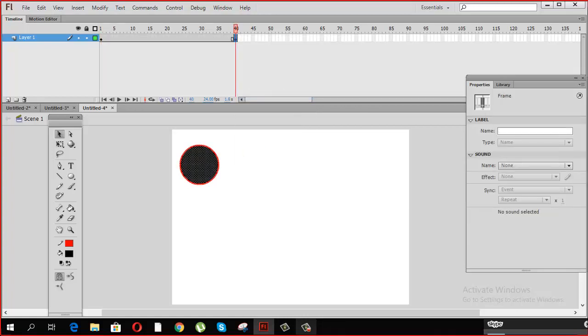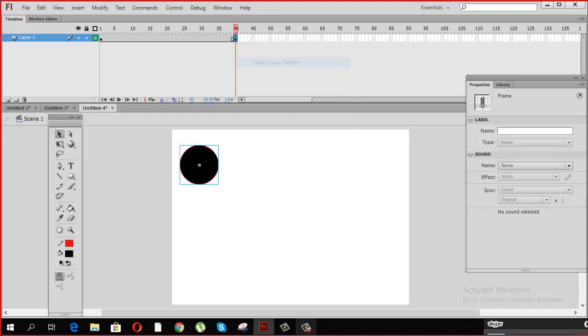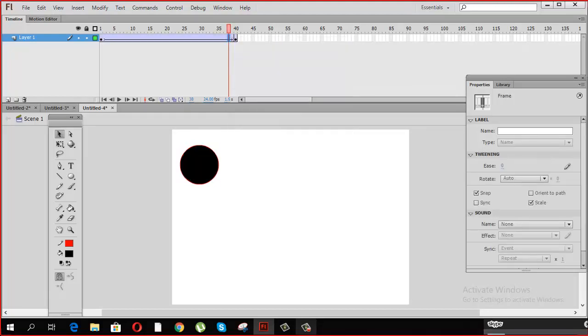Why do we come and insert keyframe at different locations? Because I want to tell my object to come till this particular location. I'm pinpointing. So create classic tween and create classic tween. Again, I repeat, for CS3 users, you will be using create motion tween, and it has to have a blue background with a straight line. If it's not a straight line, something is wrong.